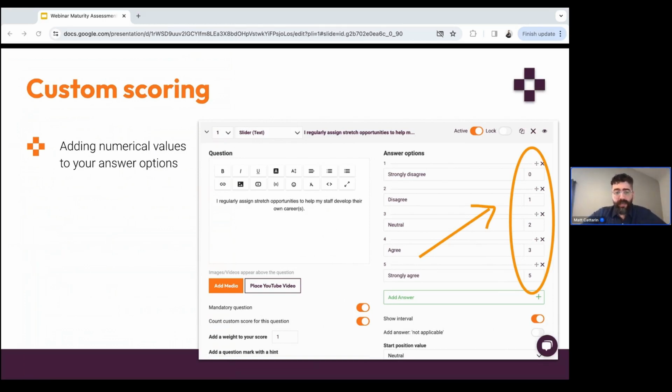We've actually created 5 answer options in Likert scale form, ranging from strongly disagree at the top to strongly agree at the bottom. The arrow and the orange circle here are showing you where you actually implement these scores. There's a switch at the very bottom of this screenshot that says count custom score for the question. When you activate this switch, you'll see this custom score box appear on the right-hand side of your answers.